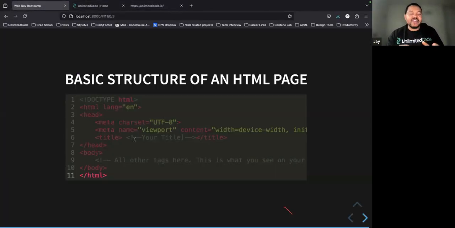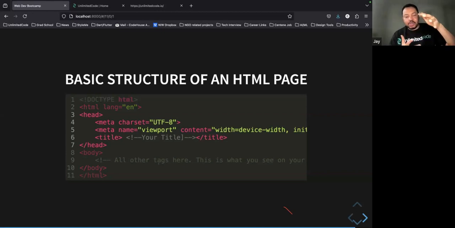Everything you have inside the head, let's look at lines 3 to 7, everything within the opening head and the closing head tag. You can see the meta tag, you can see title, you can also add scripts, and you can add your CSS using the link tag. All that is not visible to you on the browser. You don't see it on the browser.